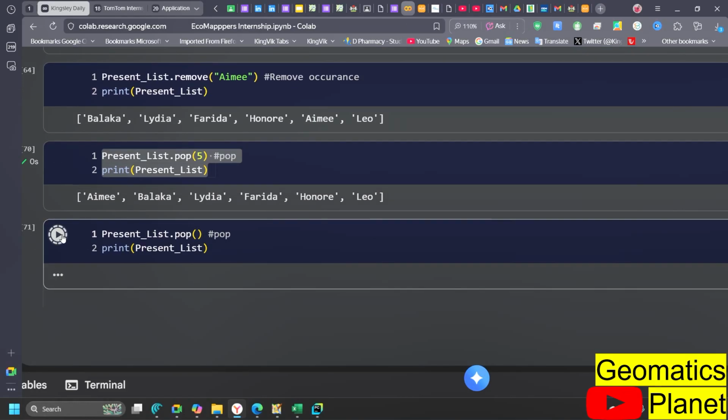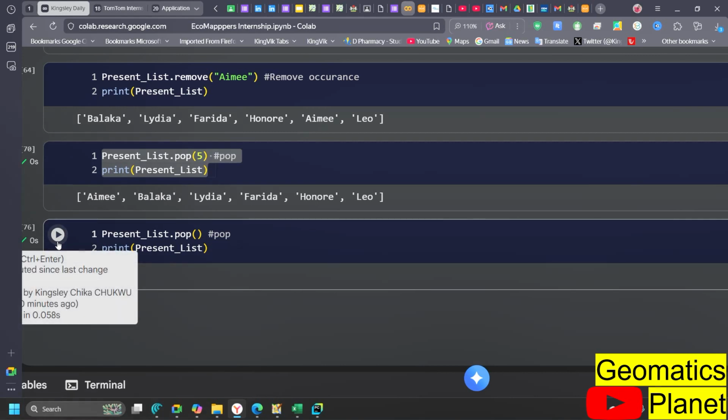If I want to remove Honore, I'll run it again. If I want to remove Farida, I'll run it again. Lydia, that way. Ame, that way. This, that way. Now we have an empty list. So this is a way you can pop a particular list.